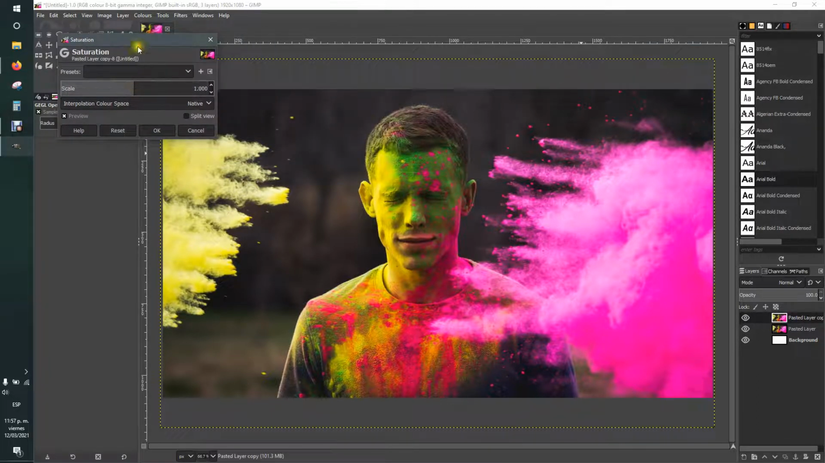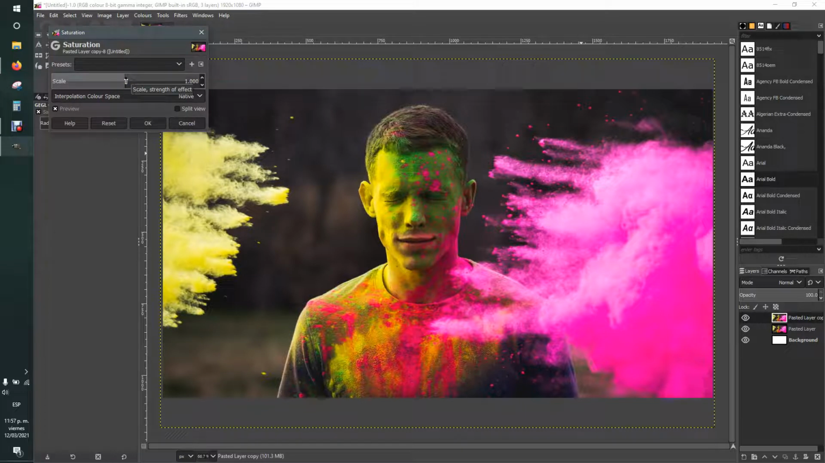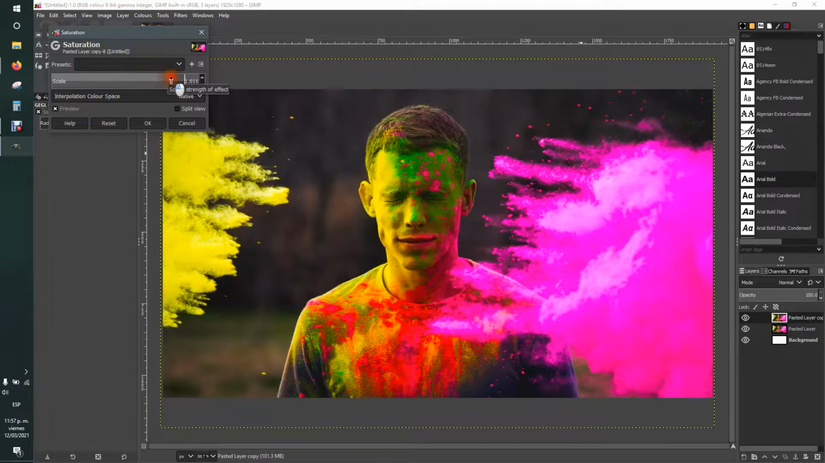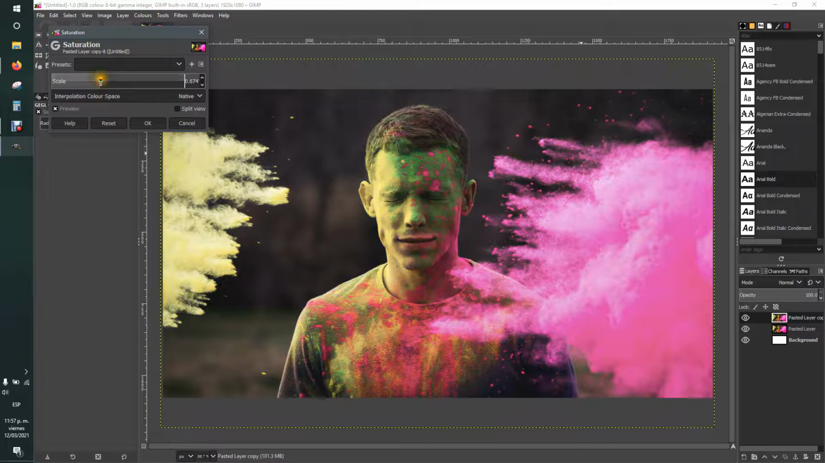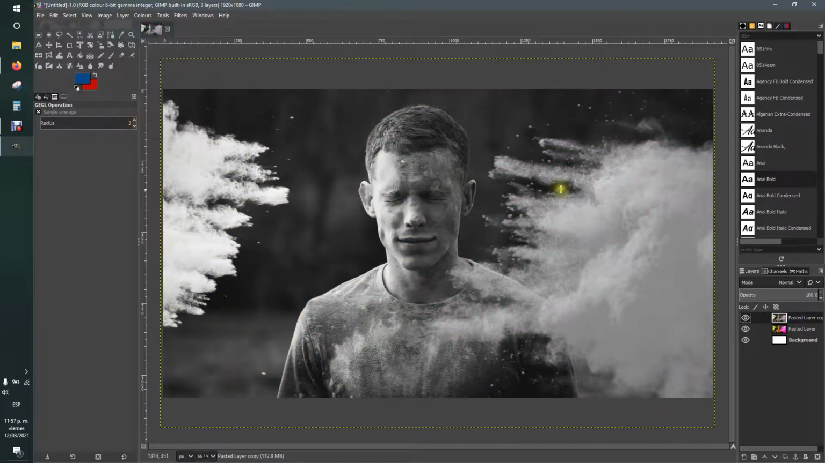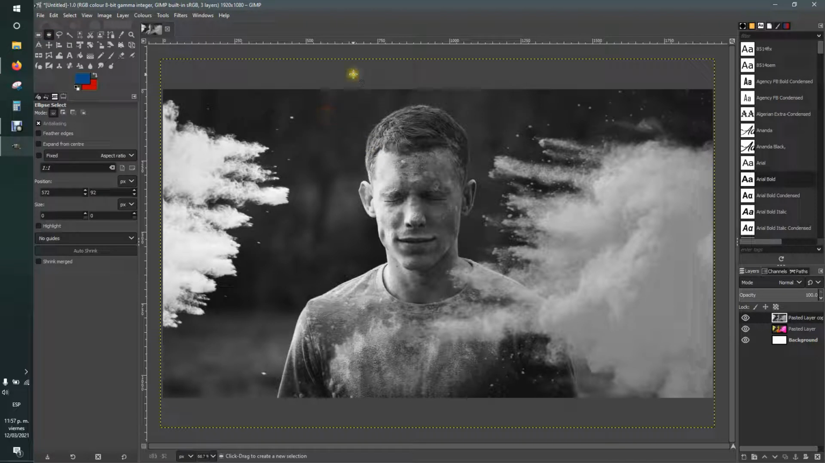For example, in the scale, if we increase the number, the color will be more intense. But if we decrease the number, the color won't be intense. So in this part we have to choose 0, and our layer now is a black and white photo. Now you can see that in this part, this is the original layer or the original photo, and this is the photo in black and white.